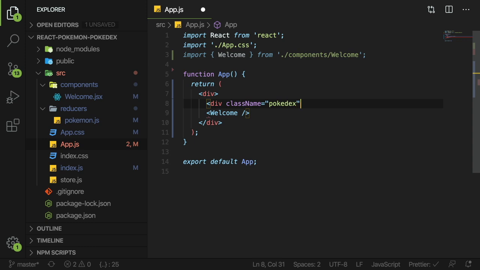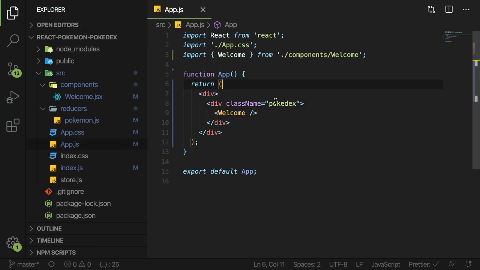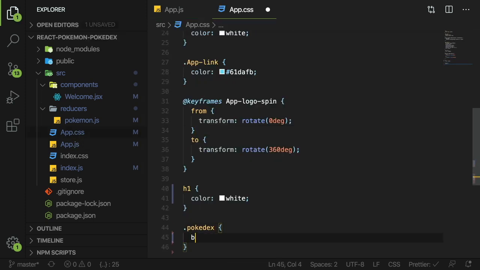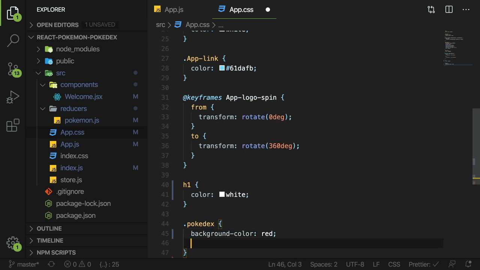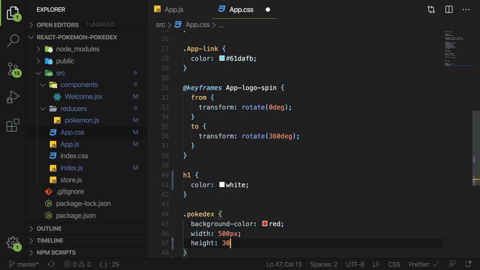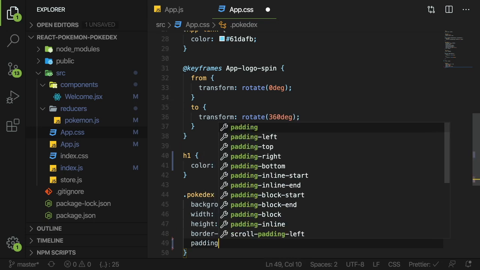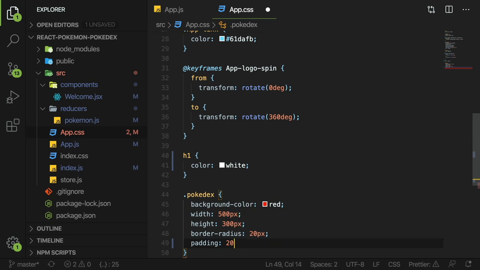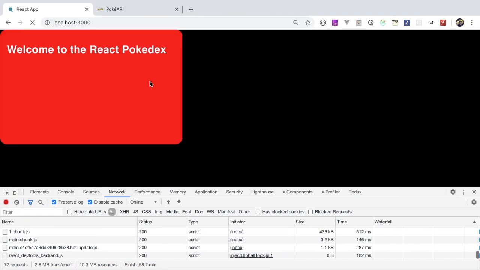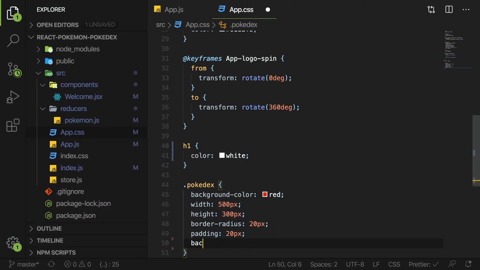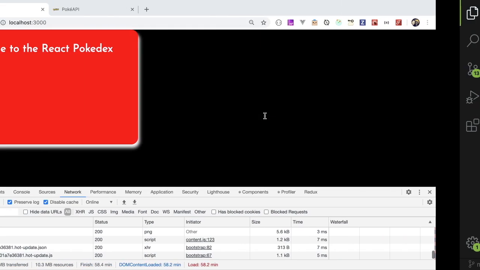So if I say Pokedex and make a div and pull that in there, we can go ahead and style that Pokedex and go into our app CSS. And I want to just say background color is red, width is 500 pixels, height is 300 pixels, and give it a border radius of maybe 10 pixels or 20 pixels or something, maybe padding of 20 pixels. So that should give us a nice little card looking thing. Okay. And maybe even a box shadow. So 5 pixels, 10 pixels, 10 pixels, white. Let's see what that gives us.